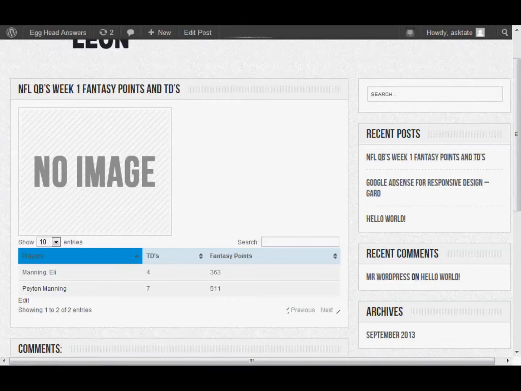So go ahead and snatch this up. You want to get this. You want this one if you're doing tables. I can't think of one that's better.